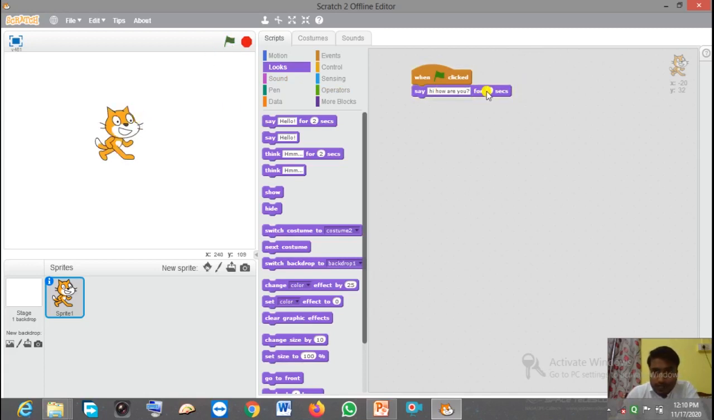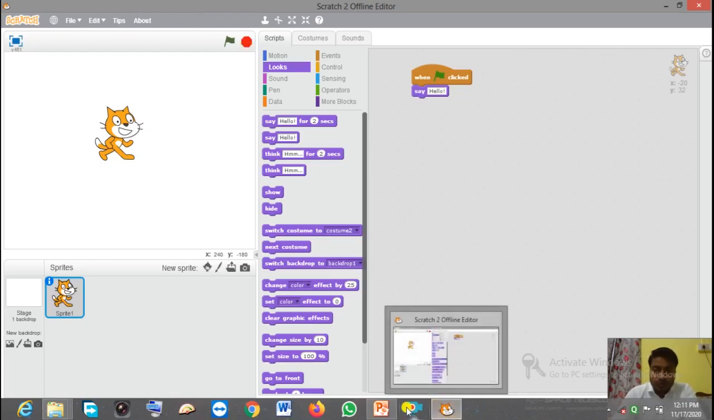Gone. Now let me change the seconds. Suppose I want 5 seconds. Now see the result. So this is a defined time. Understood? Now if you want it forever, then you have to take this command. Now let me click on this. Now you can see there is no time limit. Understood? So now we have to click on this to stop this execution. So this is the use of the say command.